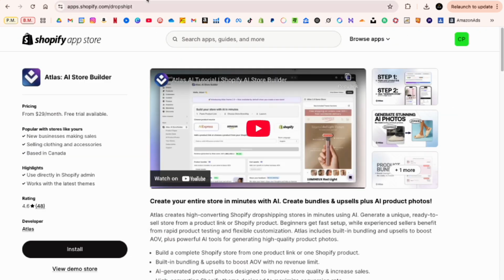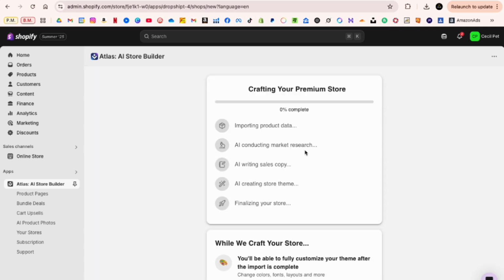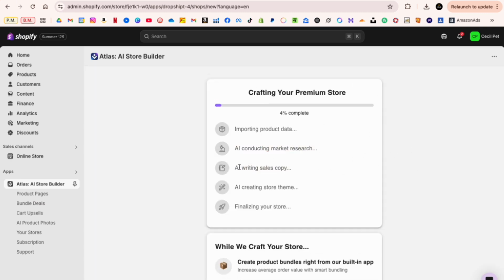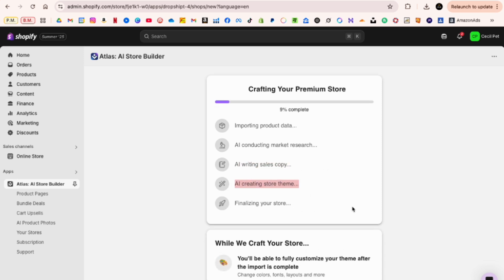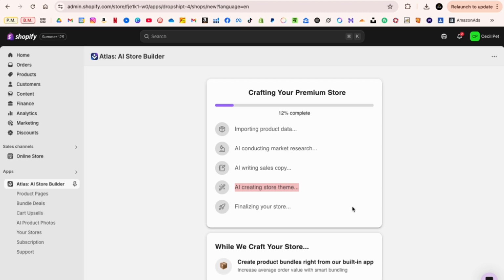I'm going to copy and paste the link over here, generate store, and then I'm just going to wait for it to actually create the store. Again, it is going to conduct market research. It is going to write sales copy. It's going to create the store theme, and then obviously we'll have our store. So I'll get back with you guys when it's ready.